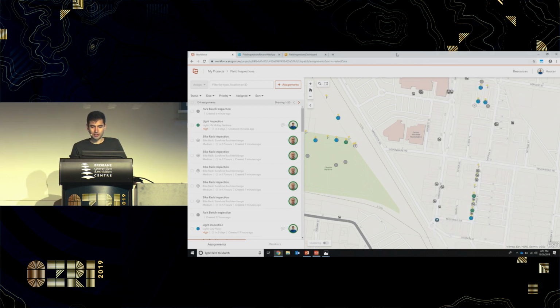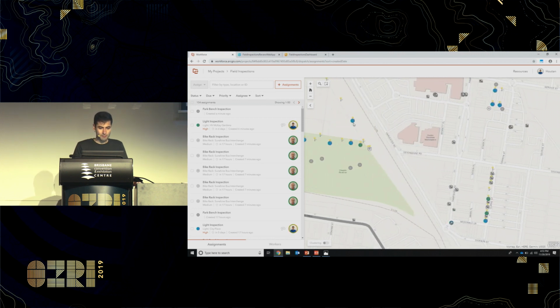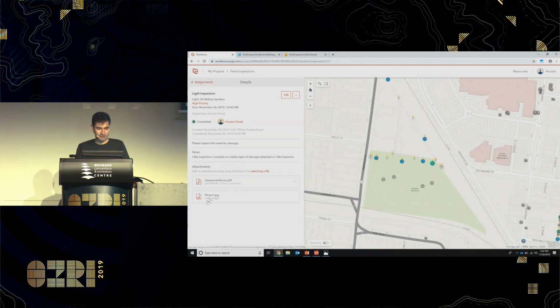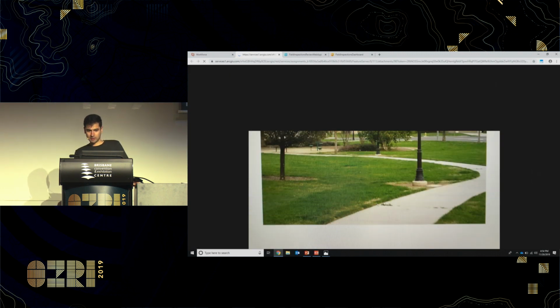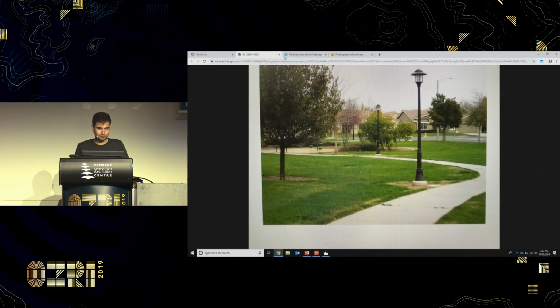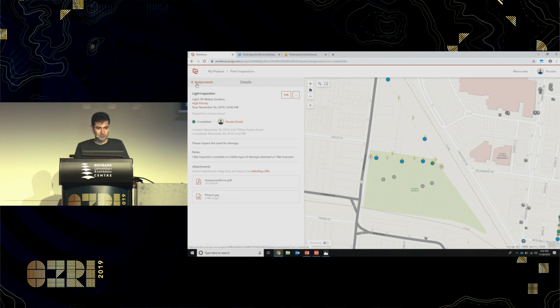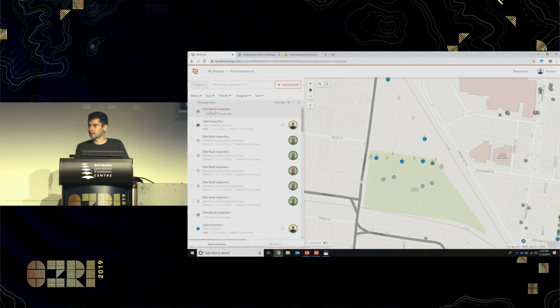Fantastic. So in the back office, of course, our dispatcher was keeping up with all of this progress. We can quickly see that, yep, there was a note taken in there. I can open up the details on this task and see, yep, there was an attachment made. So we can see, yes, that lamp does look like it's in pretty good condition.